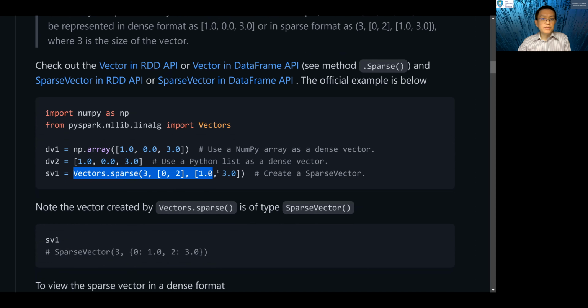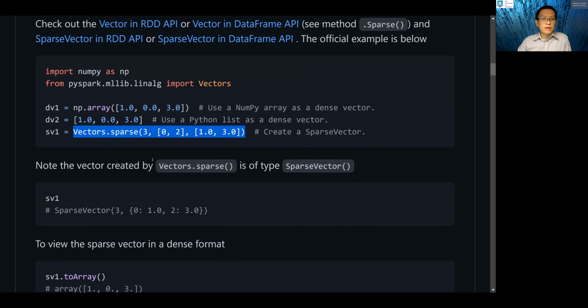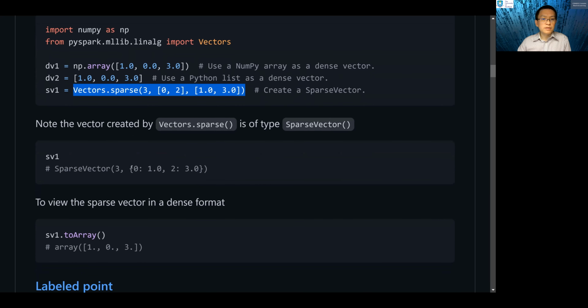This is the sparse vector, and that's how you can inspect it. You can also view it in a dense format, using toArray. So this is basically the dense format: 1, 0, and 3.